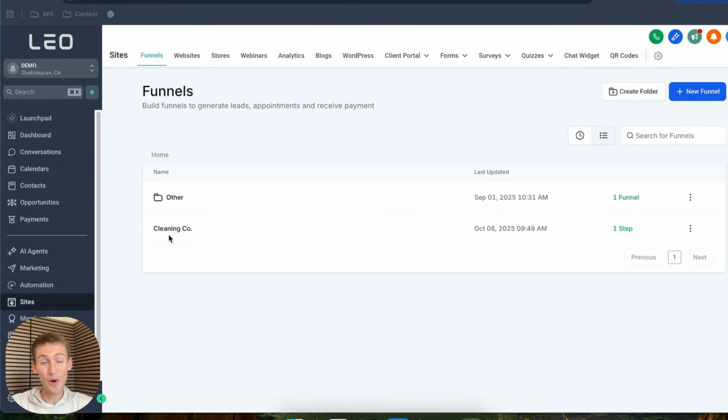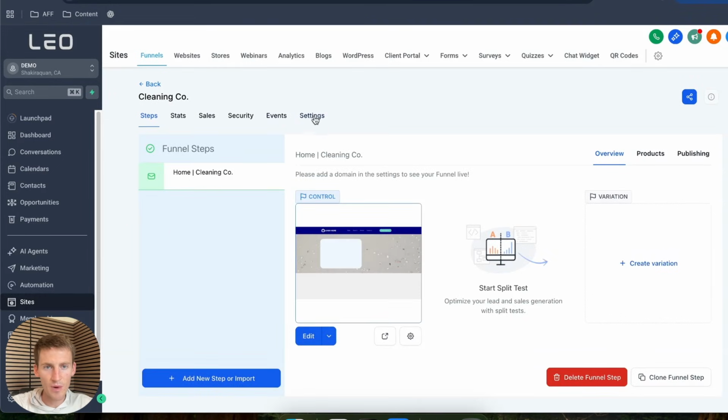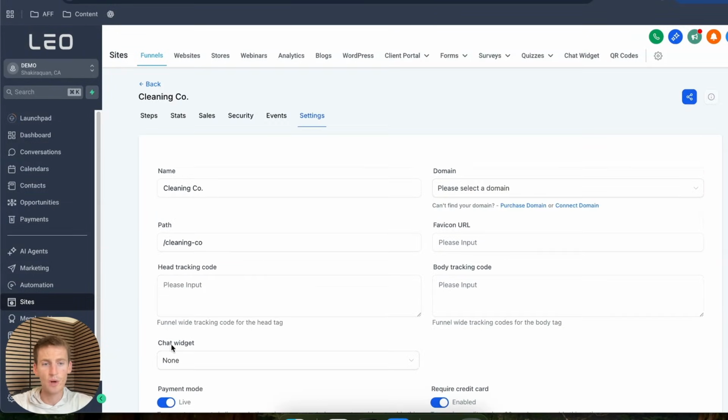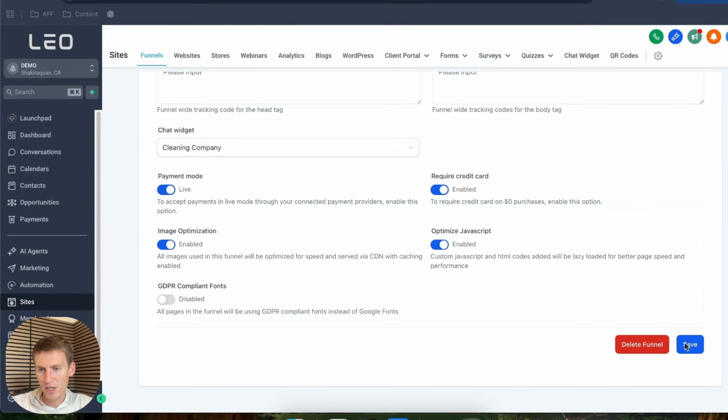Okay, so that just took a few seconds. So I'm going to select the funnel right here. We're going to take a look at it. And what I want to actually do is hit settings before I click on the website. And we want to add the chat widget that we just created. And so I'm going to select underneath where it says chat widget, and click on cleaning company right there. And then I'm going to hit save.